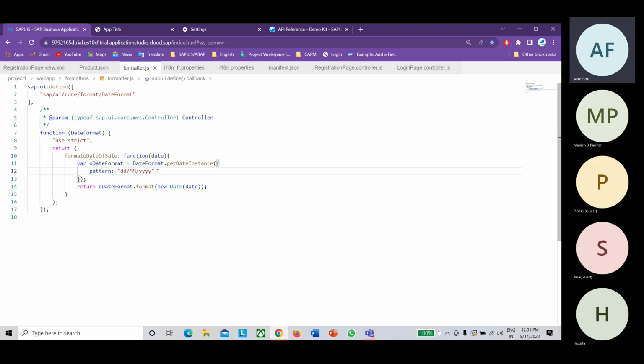So always declare a variable with the var keyword, and after that you need to use it. You cannot use a variable directly without declaring it. Okay, fine. Any questions, guys?